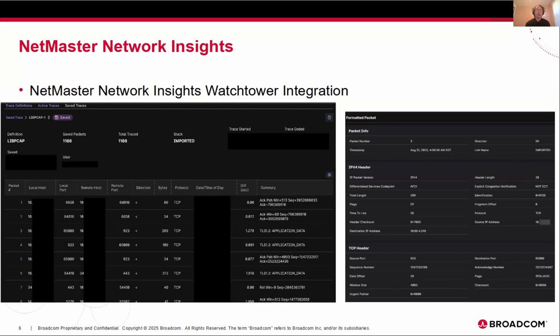So now we talk about Network Insights, which is similar to our NetMaster web portal, but this is our integration with Watchtower. I'm sure you've heard of Watchtower by now. We tend to talk about it quite a bit, but it's Broadcom's all-in-one observability and automation platform, and naturally NetMaster plays right into that role.